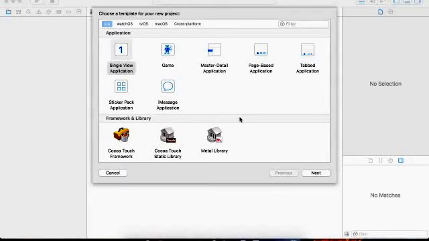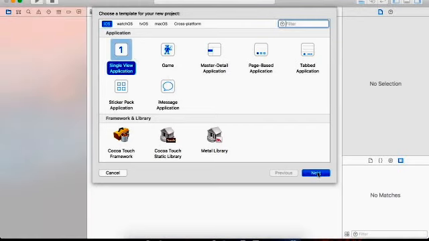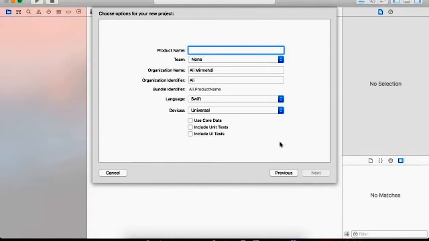Hi, today my subject is how to animate 3D objects. We have this familiar window actually, and Xcode, and a single view application. You press next, and I will give it a name.